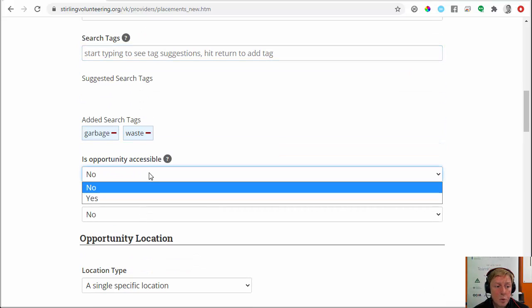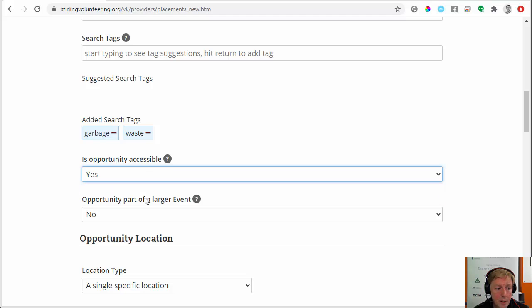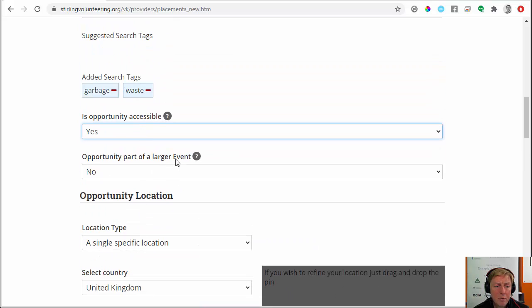Okay, is it accessible? It's wheelchair accessibility. Yes, it would be. Is it part of a larger event? I'm going to briefly mention this. An event is a group of opportunities that have something in common. So what you can do is create an event. It could be like, my summer festival, and you might link multiple opportunities to that event. You might have handing out refreshments, doing the car park, setting up equipment, different opportunities, but they're all related to the one event.